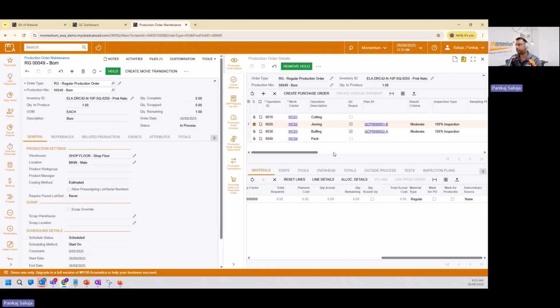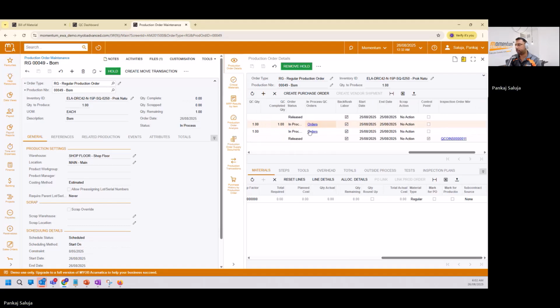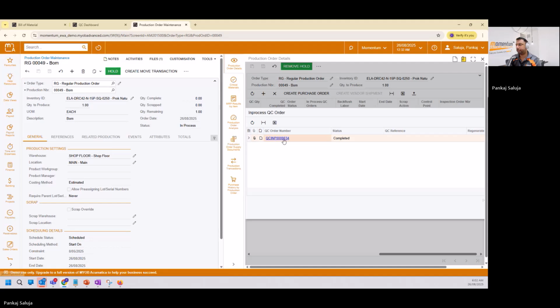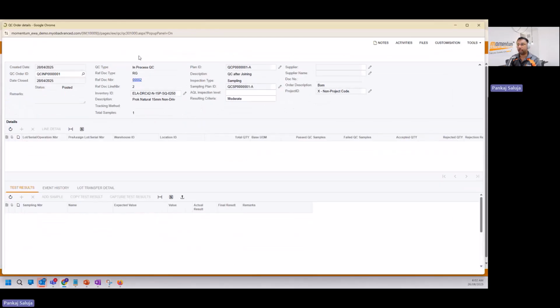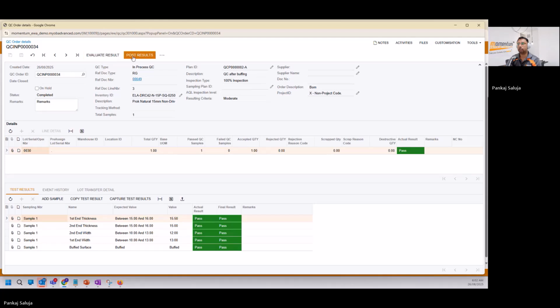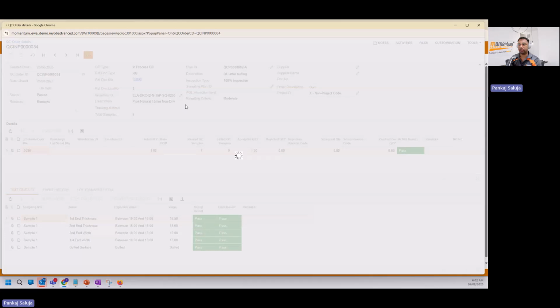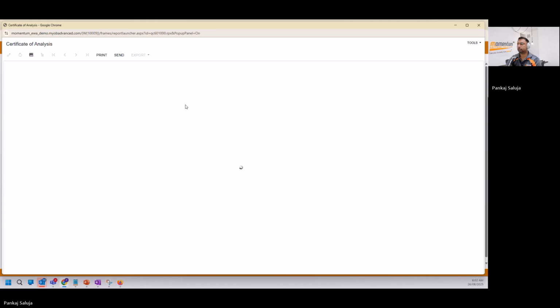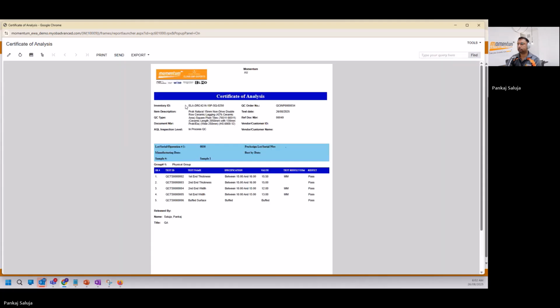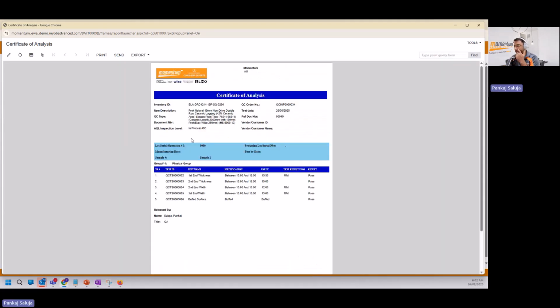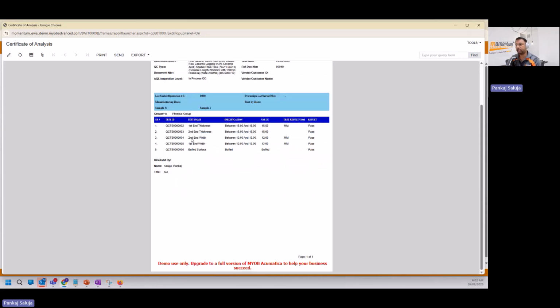I will go back here to my order and then post results. And then I can generate certificate of analysis of the test that I have done. Right, these can be customized or modified if you want to add more things to these forms or certificates.